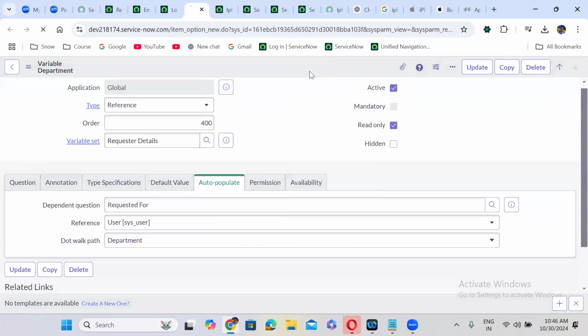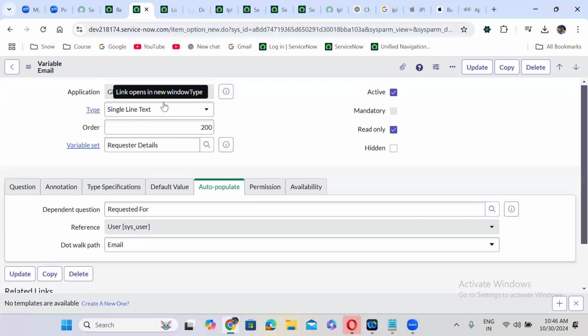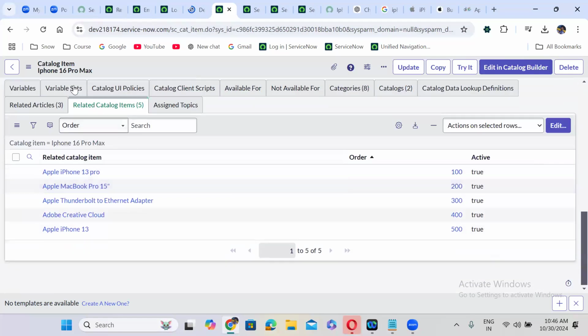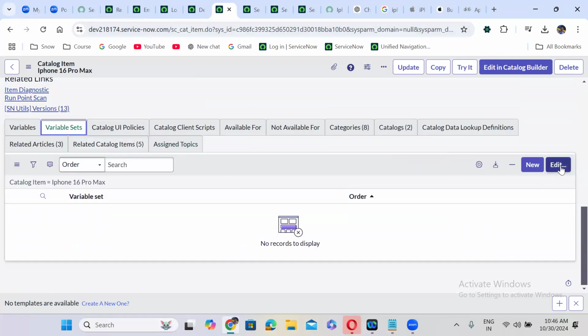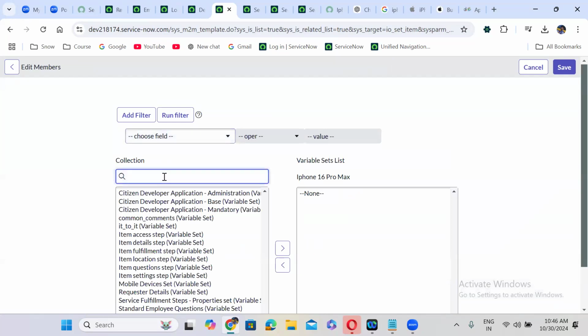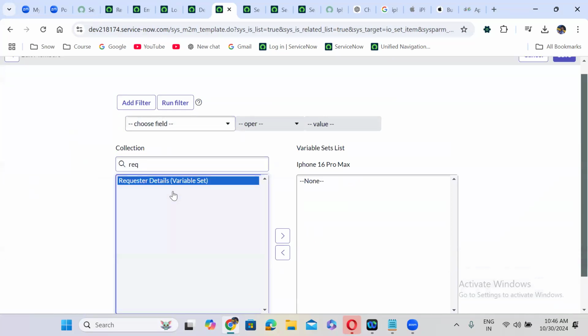So now you created a single row variable set, guys. So we will actually add that variable set in the catalog item. So iPhone 16 Pro Max, right? So we will add that in the variable set section. Requested details.